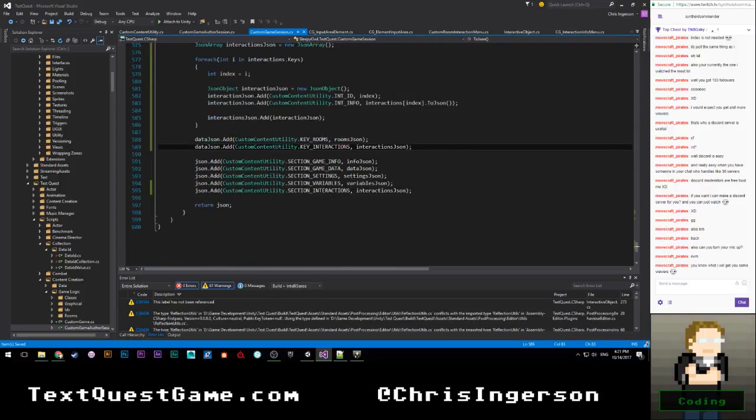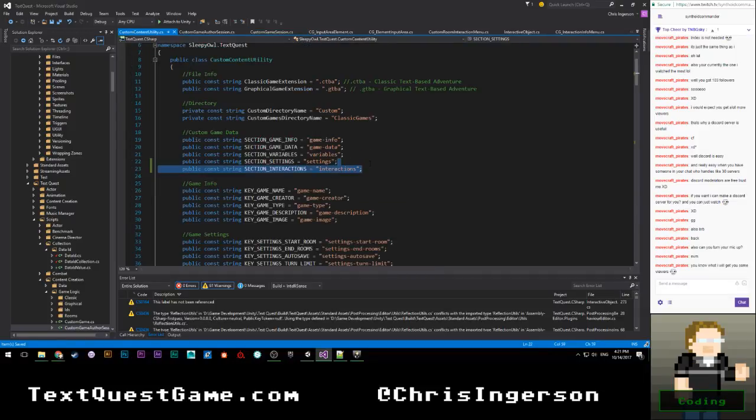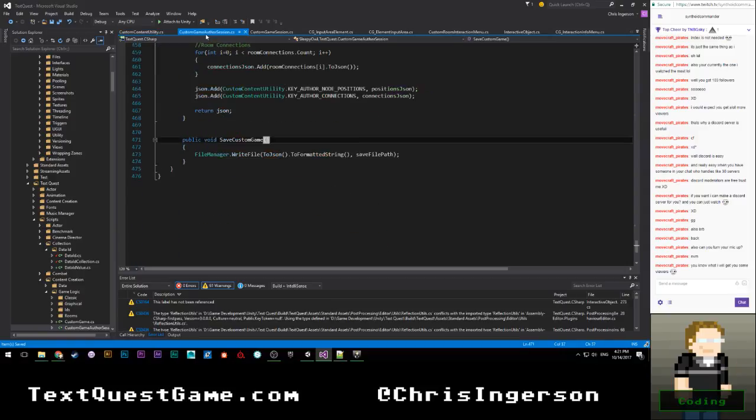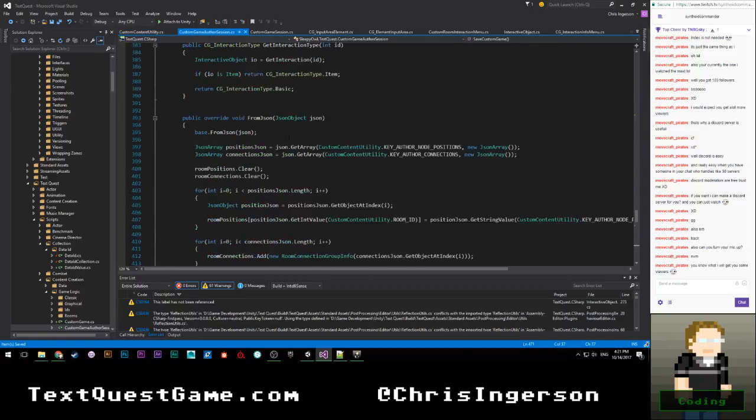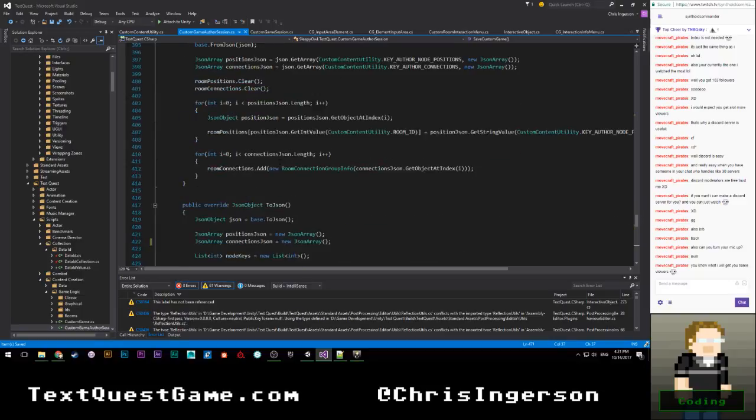Let's see here. So we want to get rid of interactions here, which actually means that we need to go back up here and get rid of this because that's pointless now. And that also means that when we come up here, we're going to need to go to from JSON.